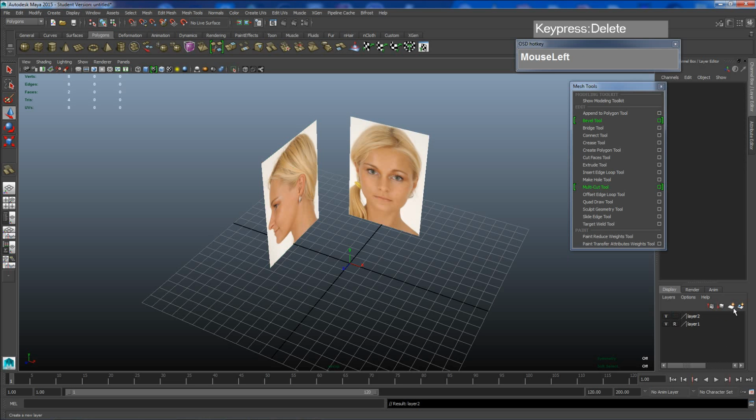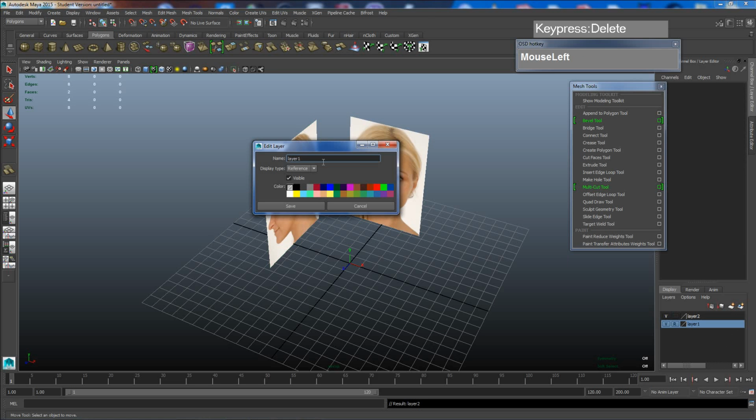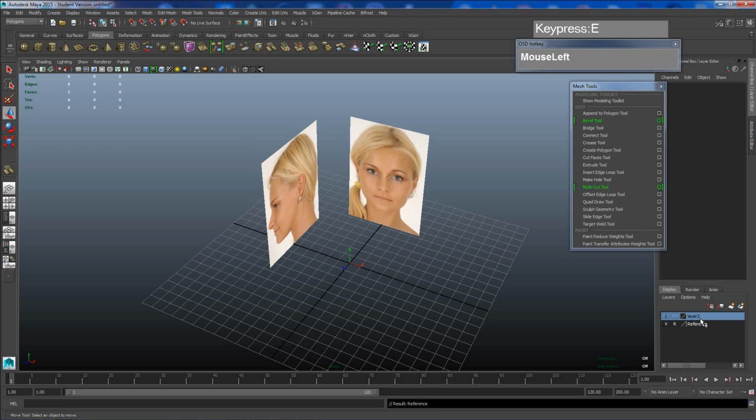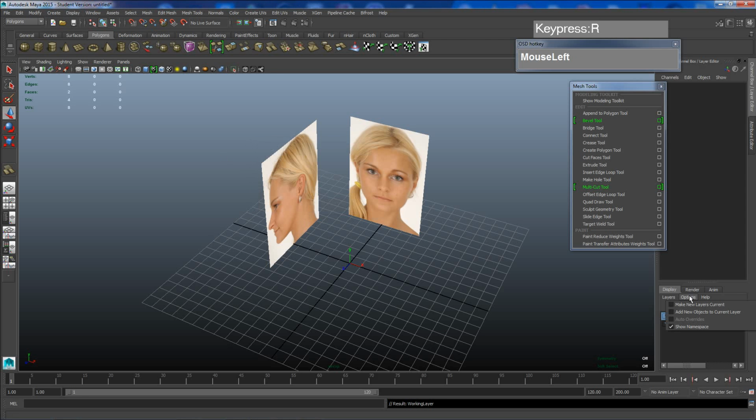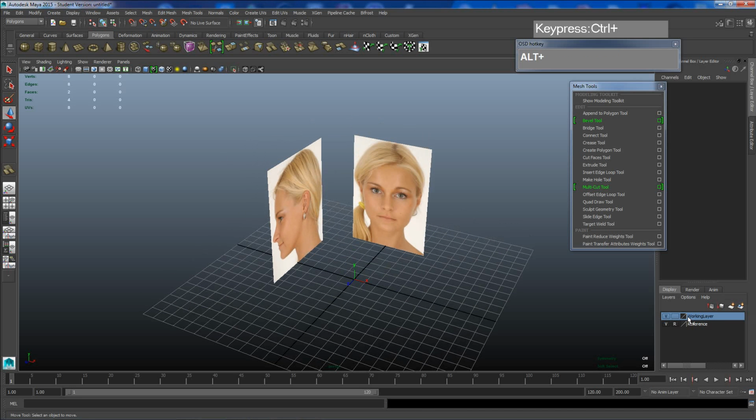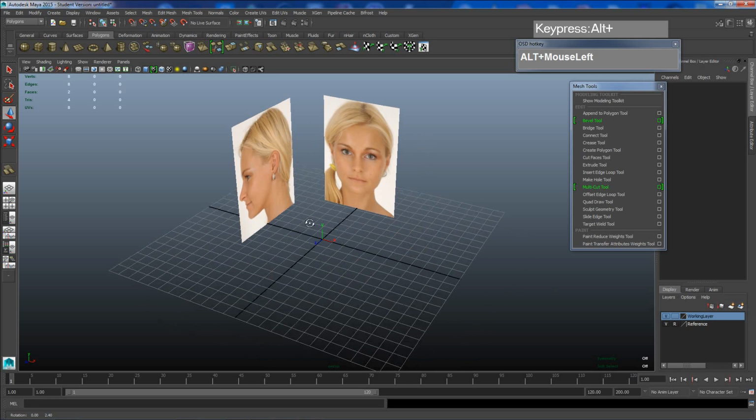Next I want to create a new layer. For the first layer, make sure you name them accordingly by double clicking on layer 1 and calling it reference. And then for layer 2, I'm going to call this the working layer. I'm checking the options to make sure that make new layers current is not activated. Make sure you highlight the working layer, so whatever objects you create will now reside in the working layer. Sometimes you have to manually put it in if it's not turned on by default.